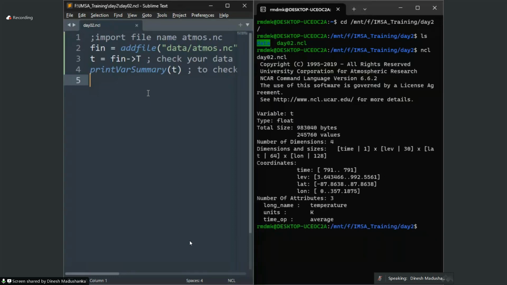Don't type NCL and anything. If you type NCL and anything, it will execute.